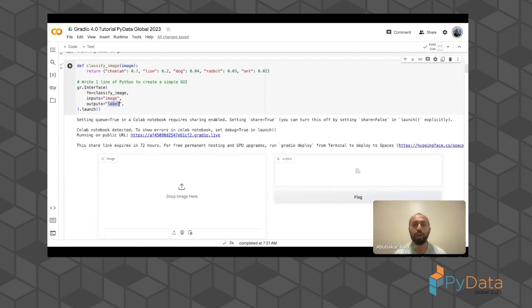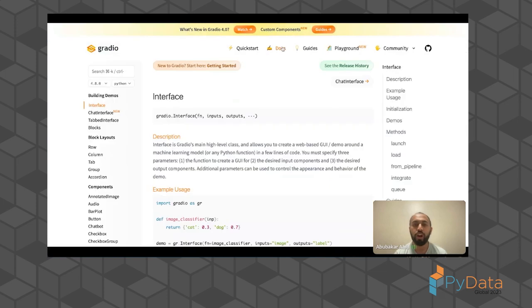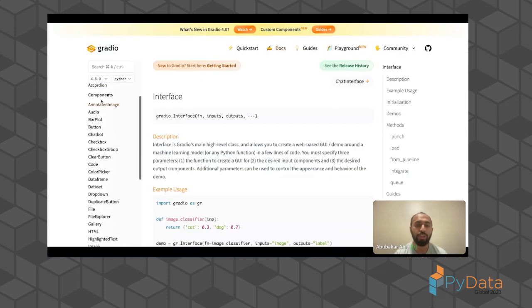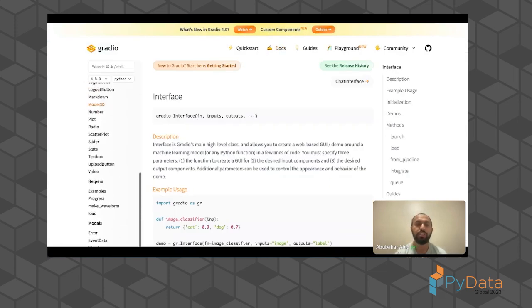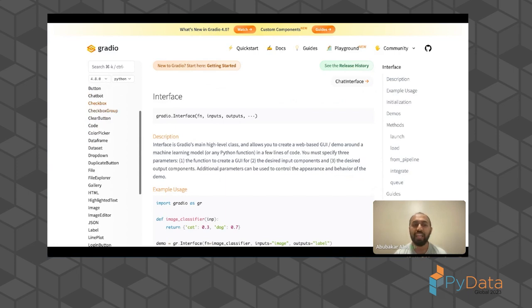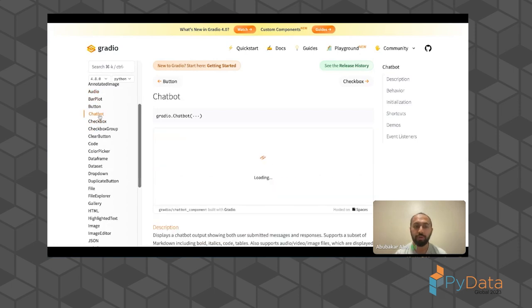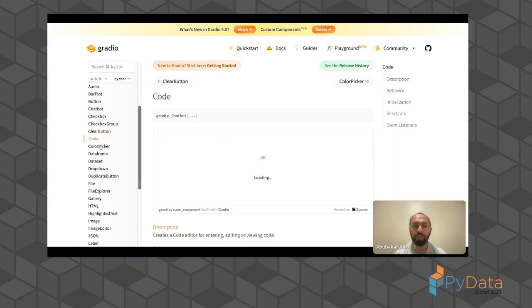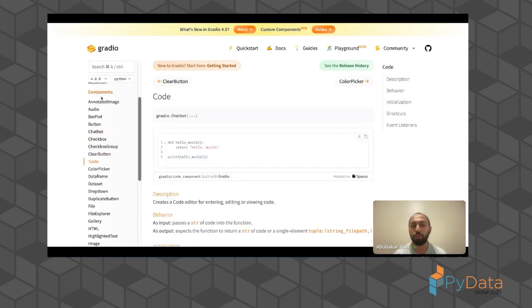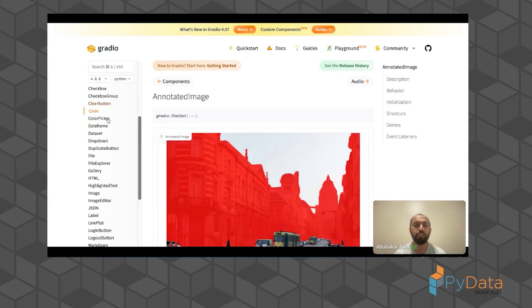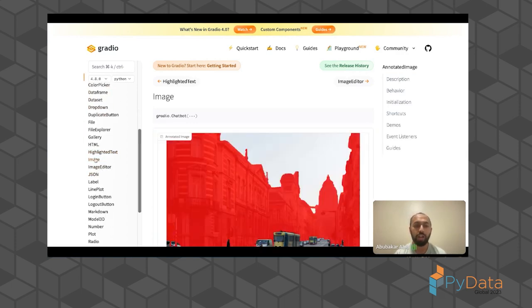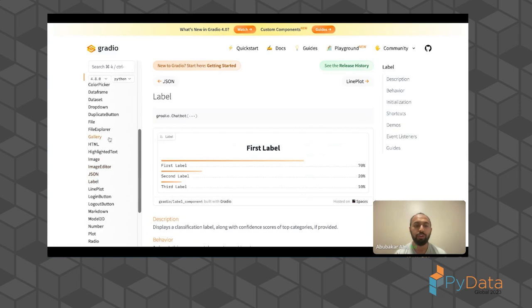I'm actually just going to jump to the Gradio docs for a second, because I think it's important to understand what's going on here a little bit. If you go to the docs, you'll see that Gradio comes with more than 30 different components. These components are designed for common machine learning workflows. We know a lot of people work with audio, for example. We know a lot of people work with chatbots, with code, and with annotated images. These are the common components that we've built into the workflow.